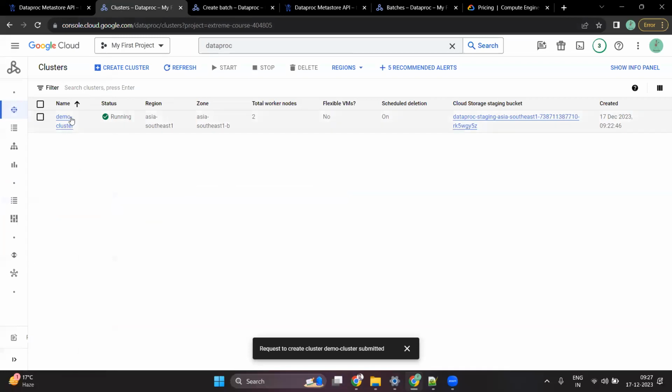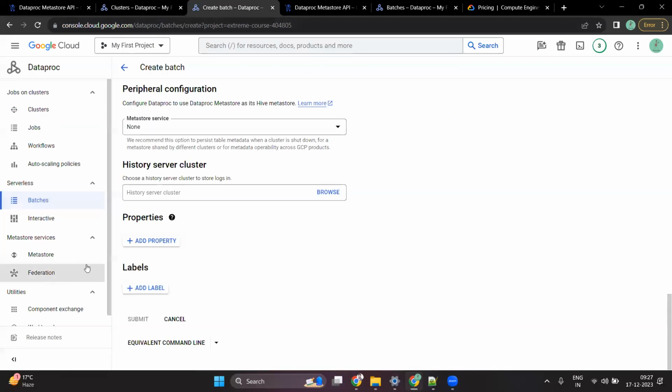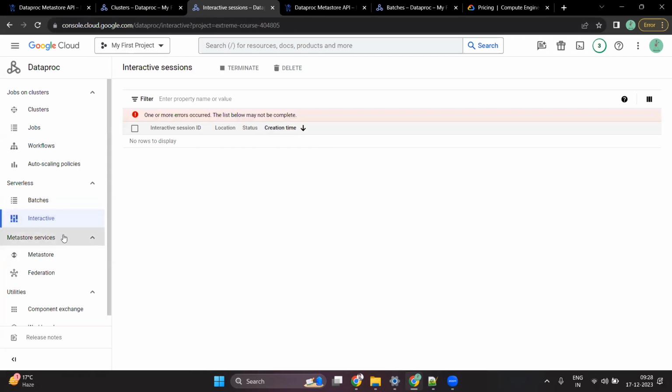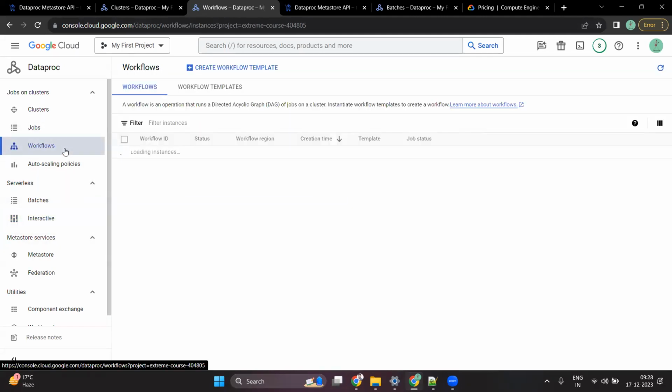I think our cluster is also ready. So yeah, this was an option. If you want to run interactive serverless, you can create an interactive session as well. Okay. Then there is a concept of a workflow in DataProc. If you want to create a workflow out of your jobs, you can do that as well. So these options are available.